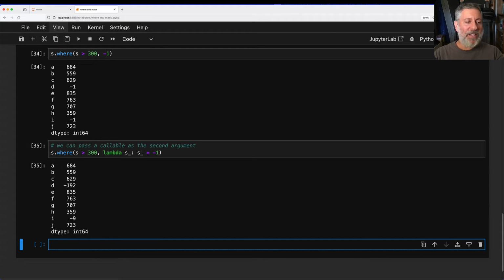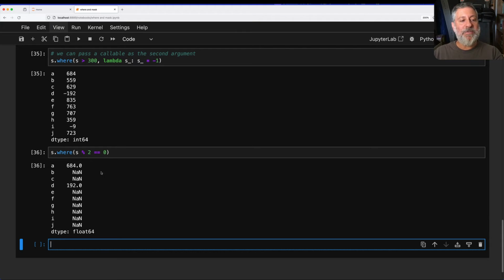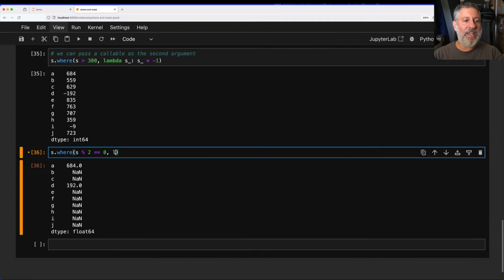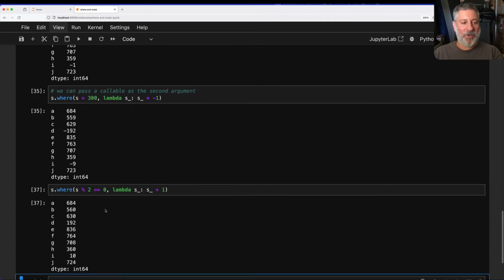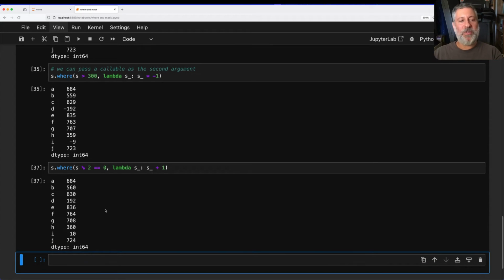So I can do whatever I want. I can say s where, let's say s modulo 2 equals 0. So that's going to keep only the even numbers. But I can also say lambda s: s + 1. So if it's even, I want to keep it. And if it's not, I want to add 1 to it. And what do you know? Now all the numbers are even. So you can really do all sorts of stuff there.